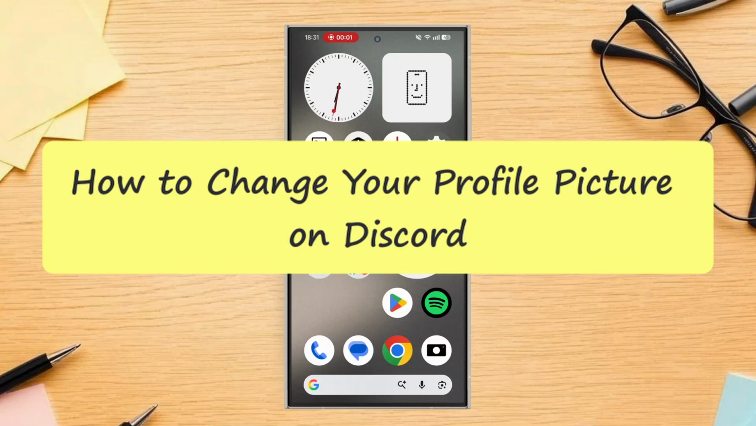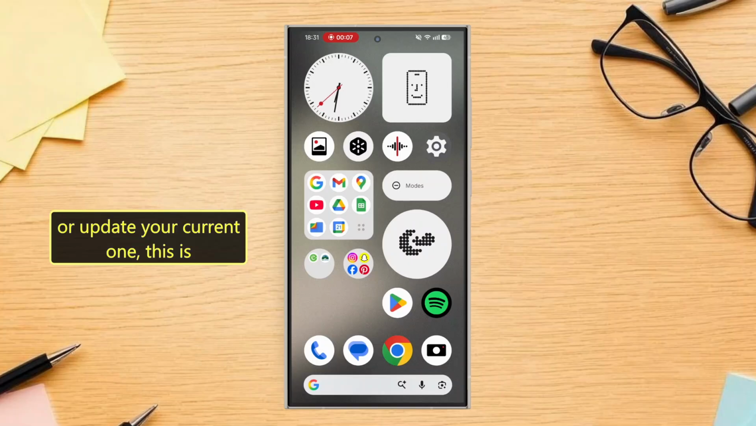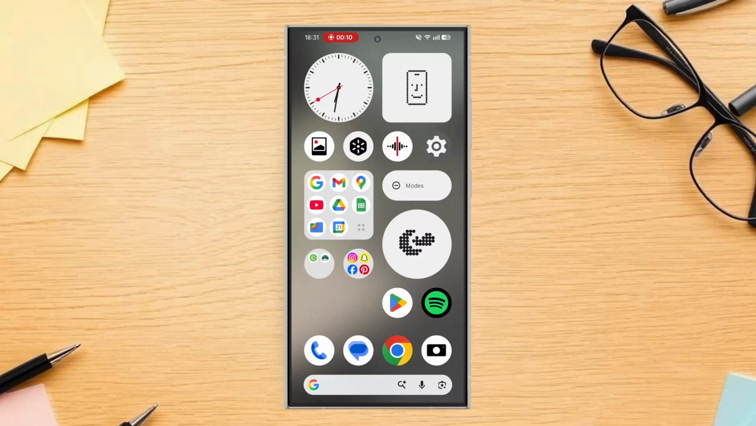Hey everyone! So today I'm showing you how to change your profile picture on Discord for Android. Whether you want to add a new photo or update your current one, this is super easy.